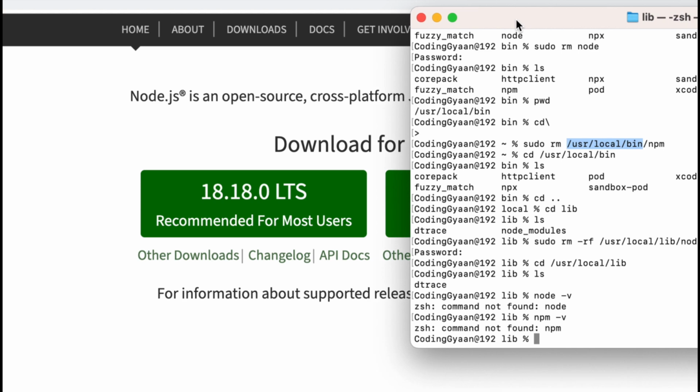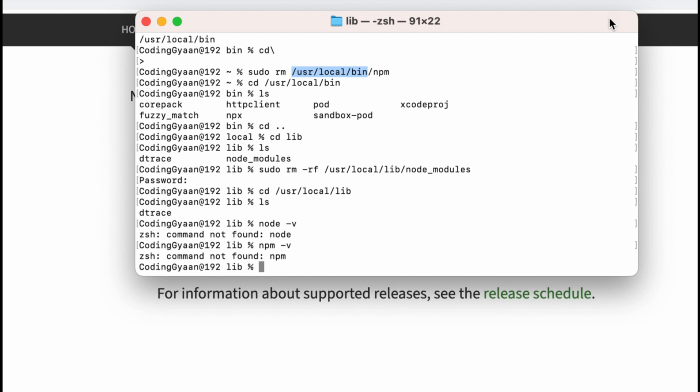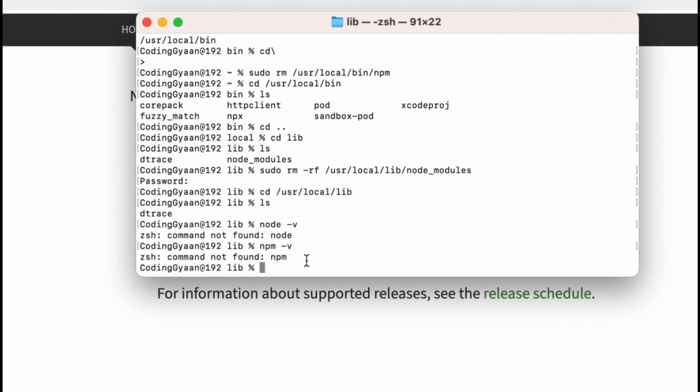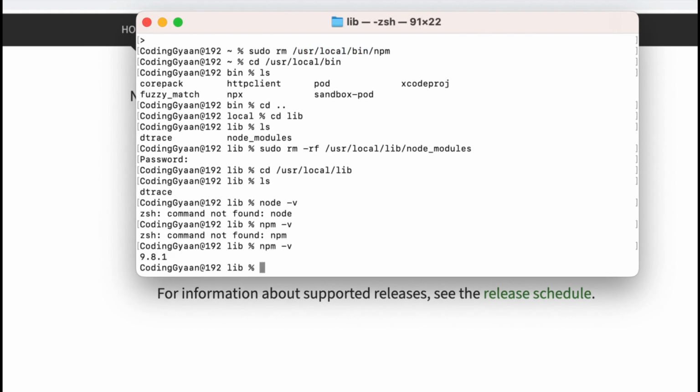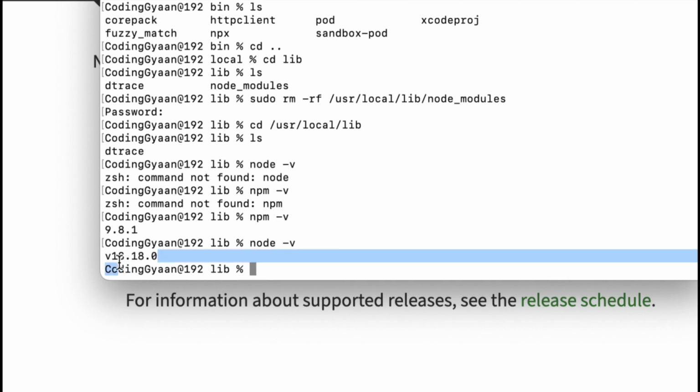Now I will check again in the terminal, which is already open here. Again I will check the node version. You can see that the node version is showing here, and here we will check the npm version. So this is the npm version 9.8.1. Now I check the node version, and it is also showing here 18.18.0. Like that you can delete the already installed node from the system and you can reinstall it from the Node.js site.